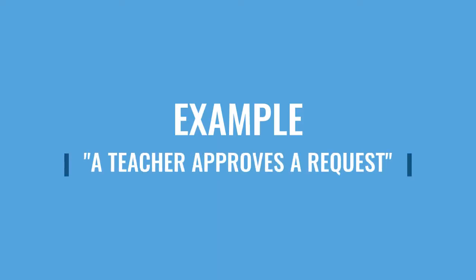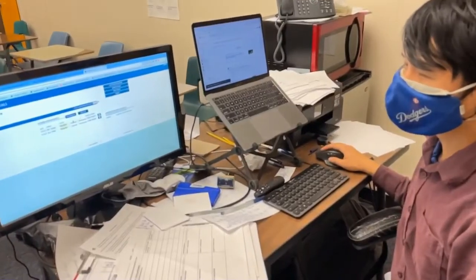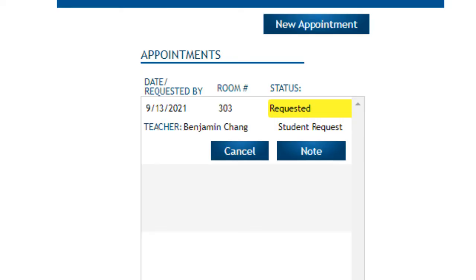But, for example, if a teacher does approve a request, this is what's going to happen. That request is going to be a green for good to go, and then the student can check out of their 4th period class and head over to Mr. Chang's class or any other teacher that they made an appointment with.